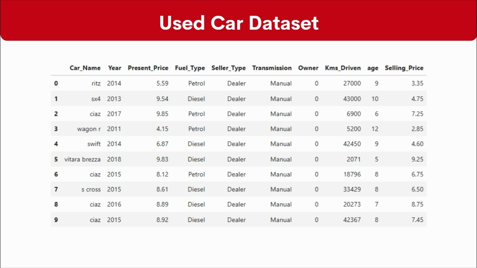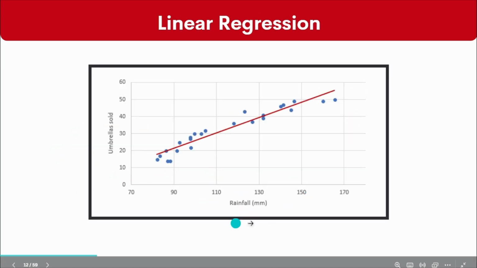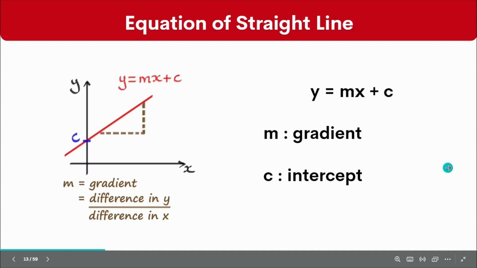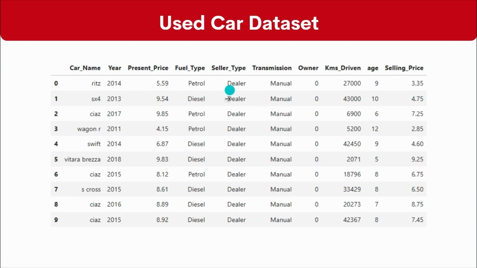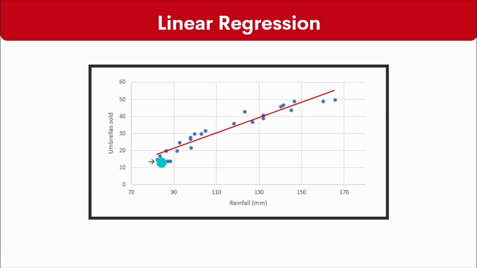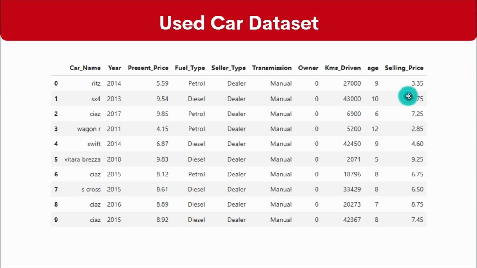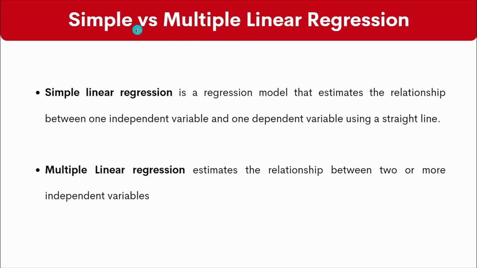Consider once again this used car data set. Now it will make sense. We have the present price, and here we are using a single feature. You can have multiple features. If you pass multiple features, then based on that, a line will be fitted, the data will be plotted, and with the line it will give you answers. That's what is called simple versus multiple linear regression.